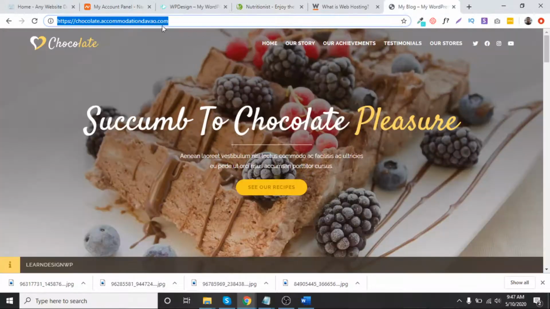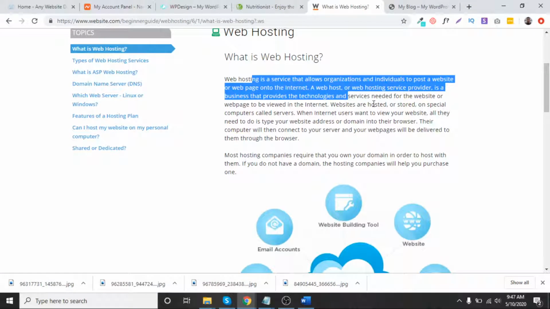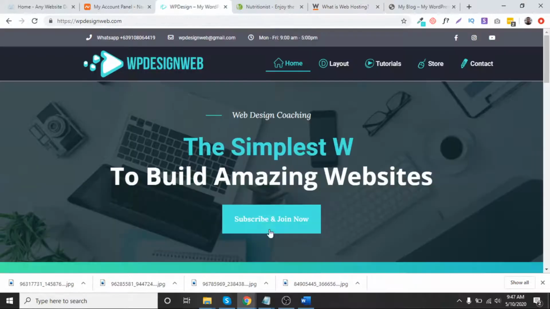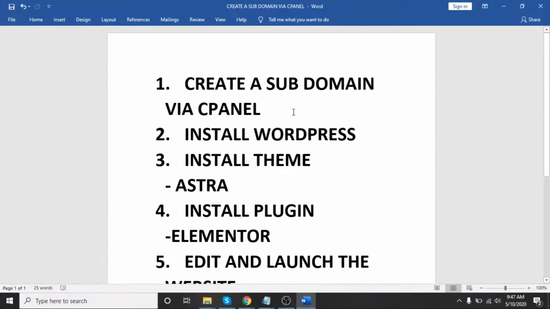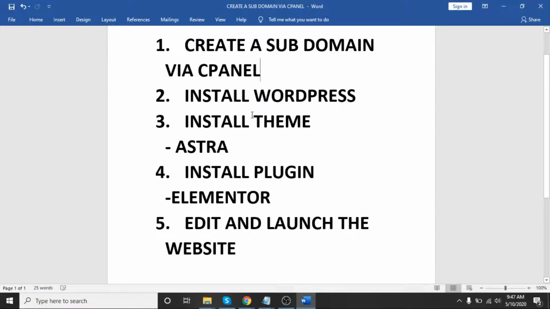This tutorial shows how to build a beautiful website via subdomain within a minute. If you already bought your hosting, then you can easily build a beautiful website. What we will do is create a subdomain via cPanel, install WordPress, install the theme ASTRA, install the plugin ELEMENTOR, edit and launch the website.